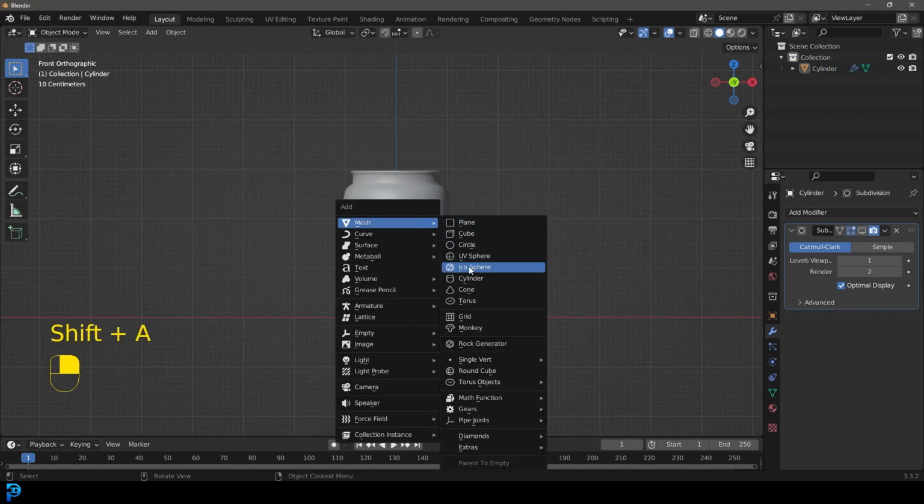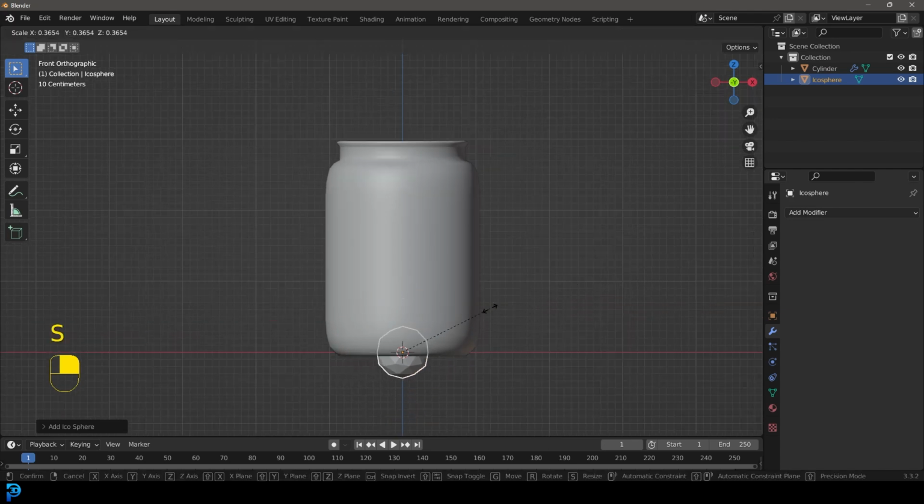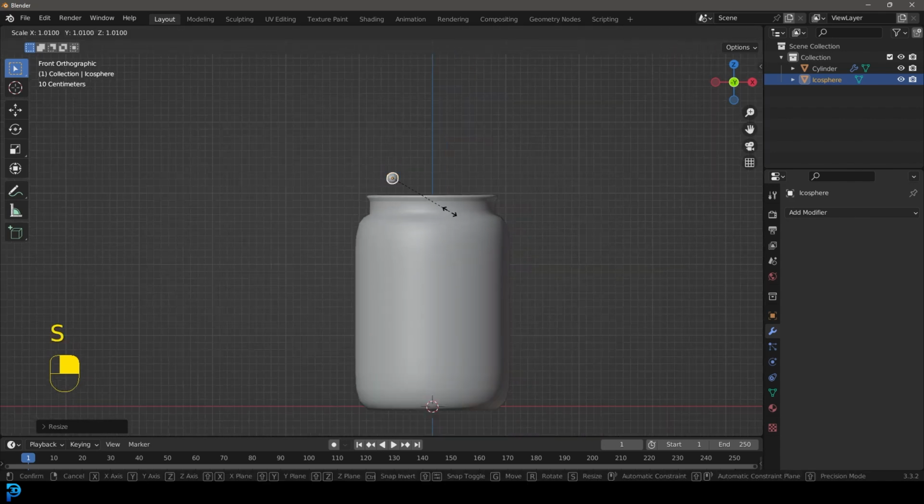Let's add in an icosphere. We're going with something like this because we don't want something too high in the topology, especially since we're dealing with so many. Then we're going to go S to scale it down, and G to move it up. Keep in mind, the more you want to write something in the text, you want to definitely go a little bit smaller so you have more pixels, so to speak. Look at these as pixels, if you will. So we're going to go something like this.